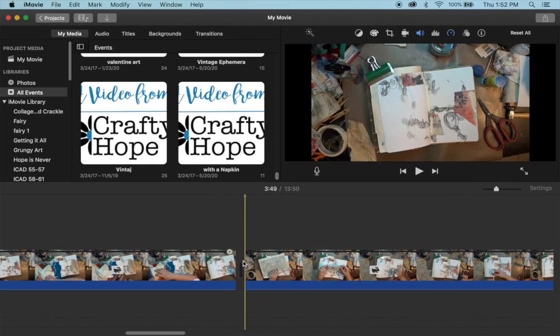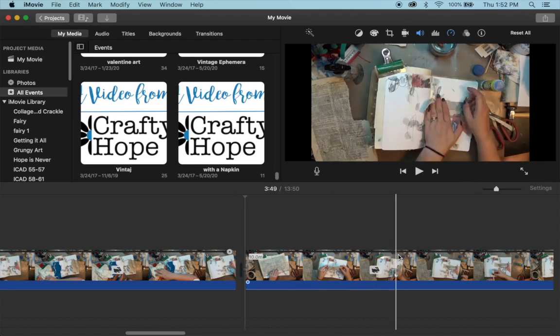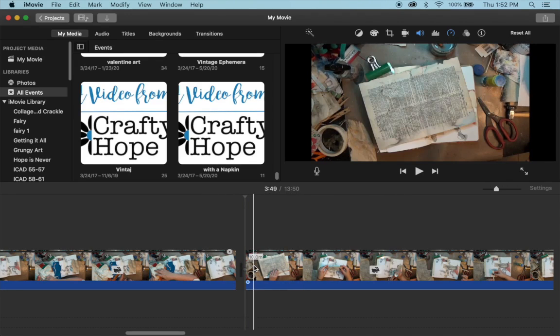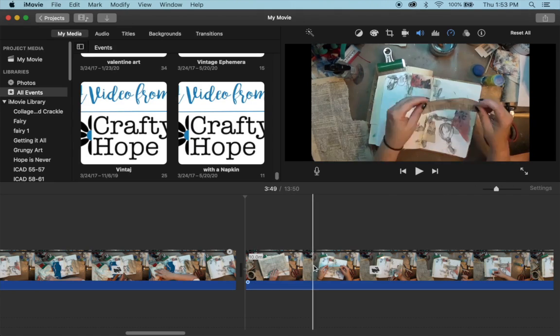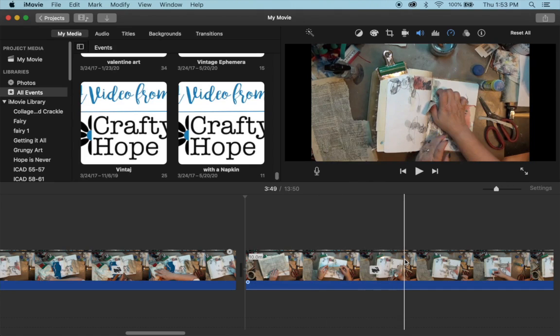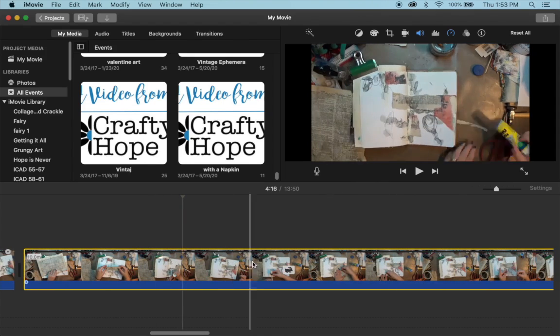Now, if for some reason I wanted a transition, we'll get to transitions in a minute, but sometimes if something changes in between, like if I cut out a portion of me blow drying or something, so it has changed, or if I've done a lot of collage and it's changed, I'll put a transition between it. But I'll show y'all transitions here in just a few minutes.